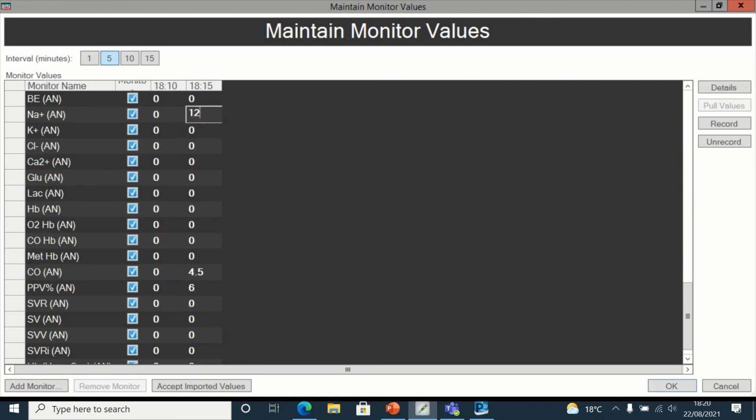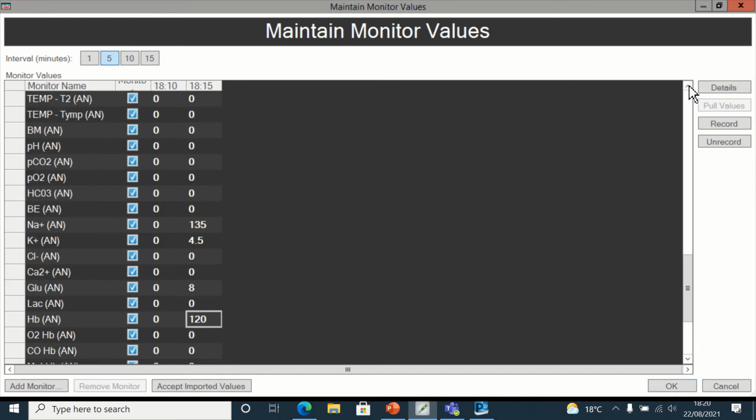The blood gases: 135 for sodium, 4.5 for potassium, glucose is 8.0, hemoglobin is 120, and that can be done for the other values here as well.